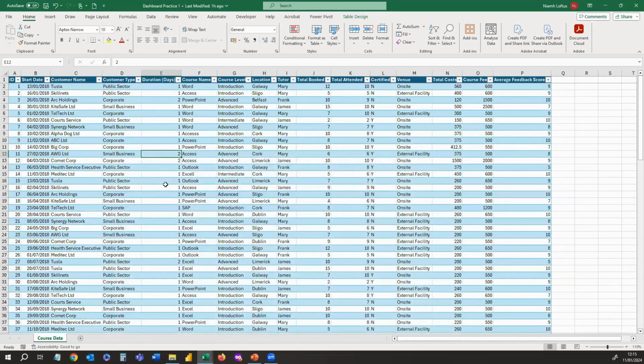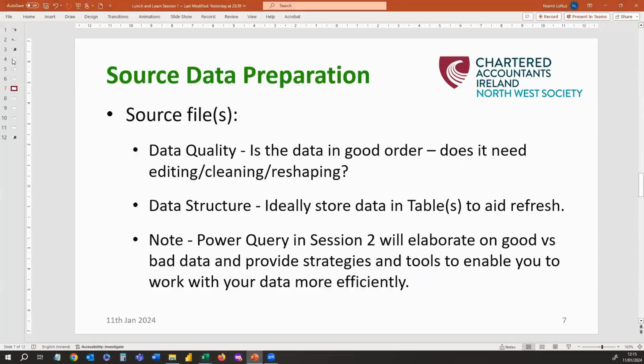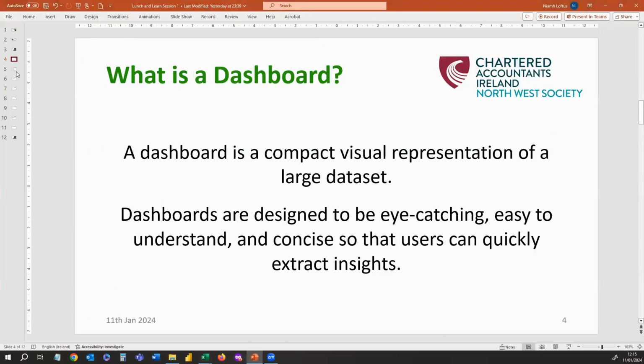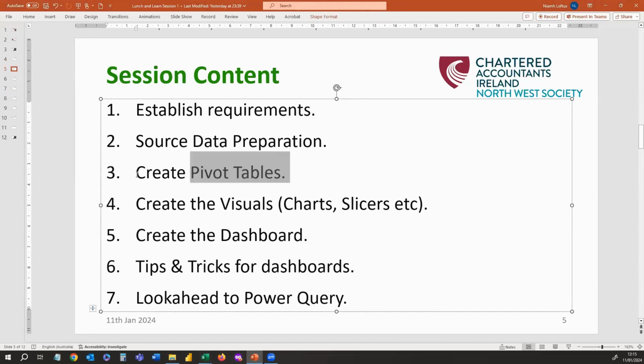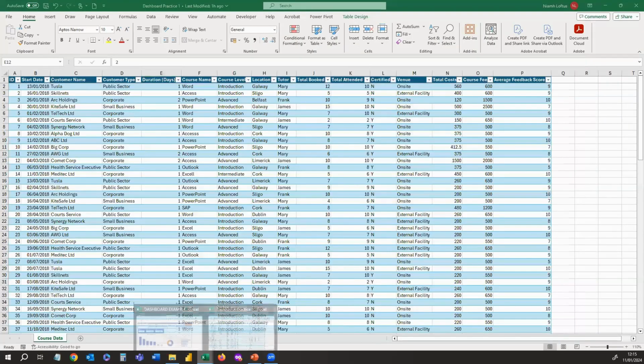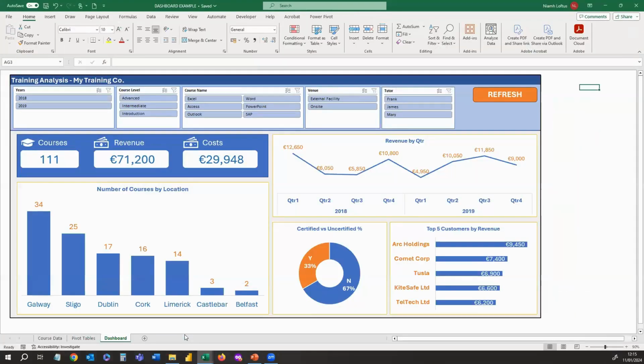So the first thing you're going to do in relation to creating your dashboard, if we go back to our list of steps here, would be to prepare your source data, make sure your data is good, and then start to create your pivot tables. So we are at a bit of an advantage because we know exactly what we want to create. We're going to try and recreate this dashboard in our example file. So I kind of know what I'm after here. So I'm going to create, for example, a pivot for this visual, which is the number of courses by location.